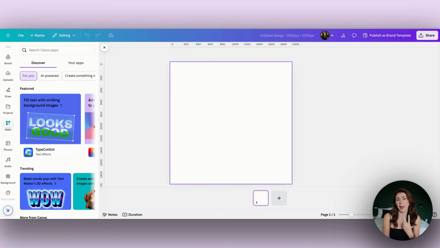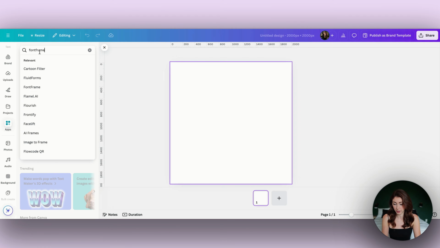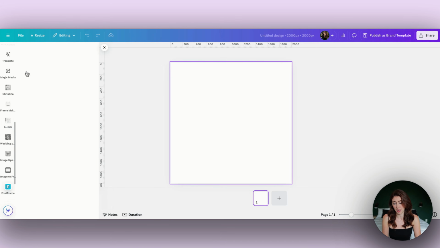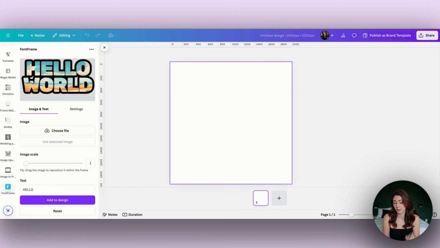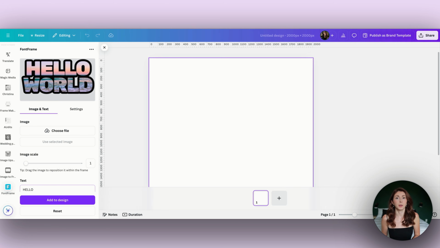There are two apps that do this, but the one that I like is not this one here. There's Type Cutout, or there is another one called Font Frame, which do the same thing. I just happen to be using this one, and I like it a little bit more. You can choose the image that you want as a background. I've uploaded this image here, which is a sunset at a beach, and I can change the scale so I can zoom in and out if I want to move this closer.